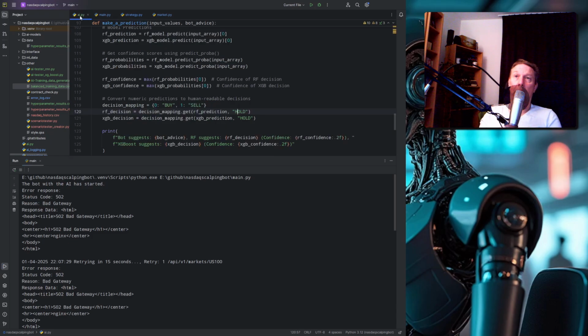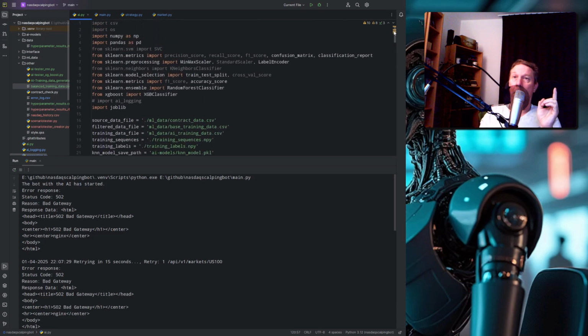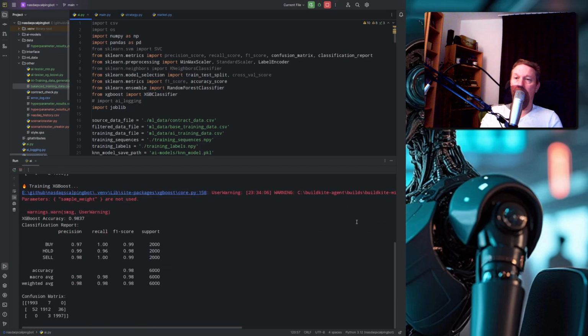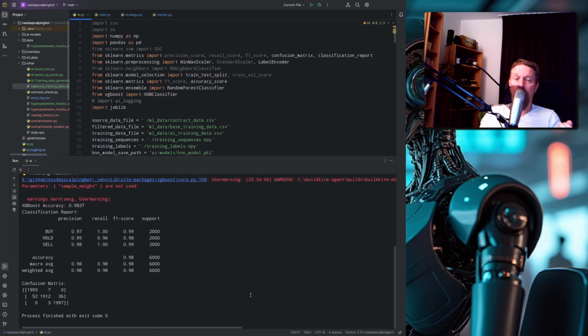What I wanted to show you guys is this one, and I think we can just start it now without any problems. Yes, I guess we can run. See, we're training the random forest, and we're training also the XG forest with the new values. And you see we have now an F1 score of 99% for buy and hold with 2,000 elements.